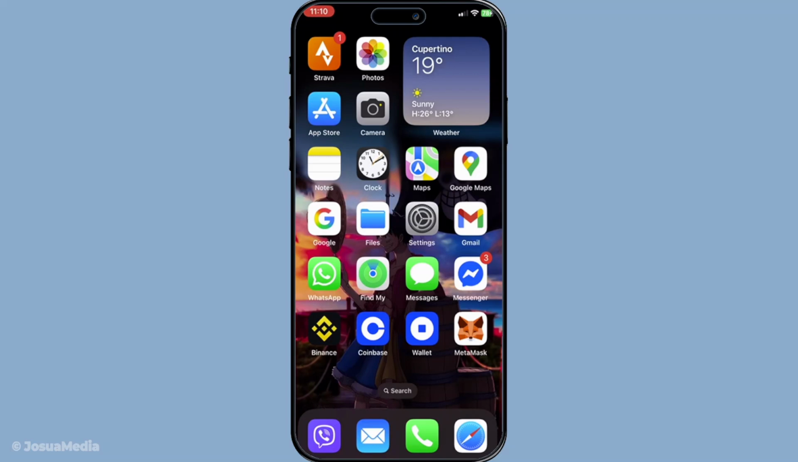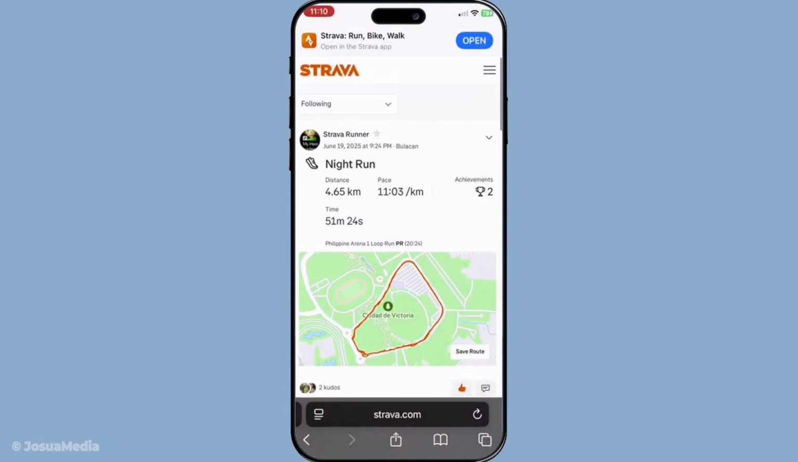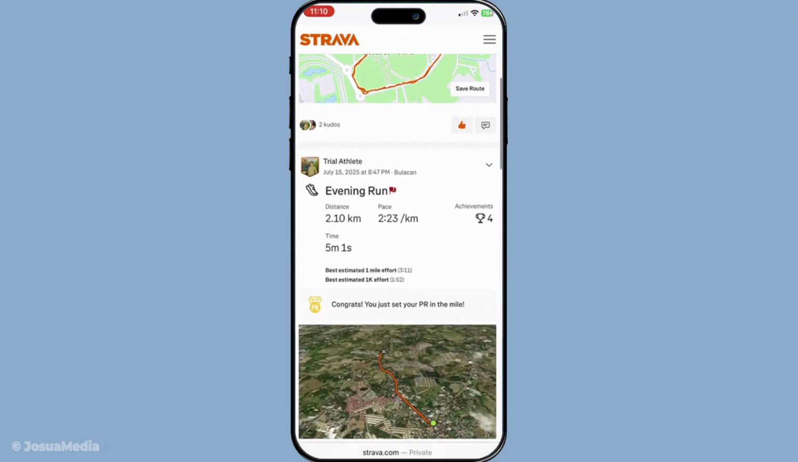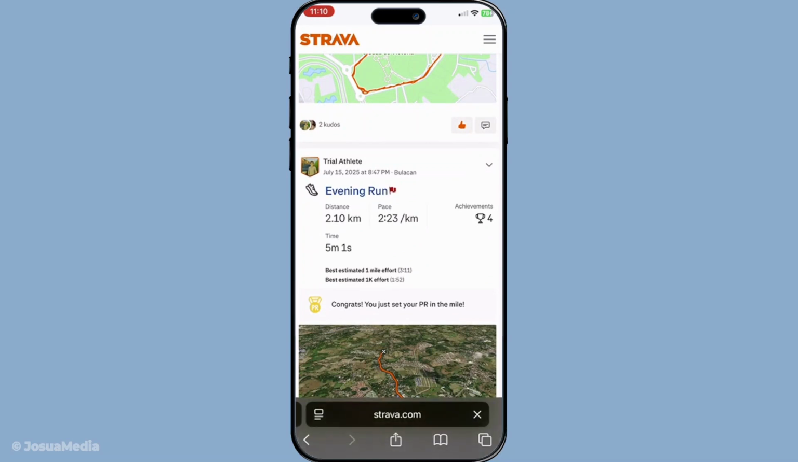First things first, you'll want to open Strava on your web browser. You can use any browser you prefer, like Google Chrome or Safari. Just ensure you're logged into your Strava account. Once you're in, it's time to find the activity that contains the route you'd like to create a segment from. This could be a recent bike ride, run, or any tracked activity with a route you're particularly proud of and want to highlight. Once you've found your desired activity, you're going to open it.